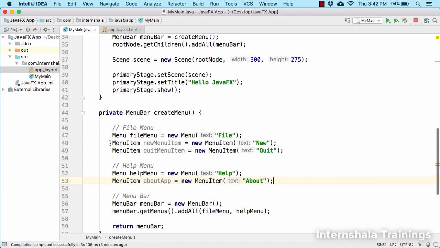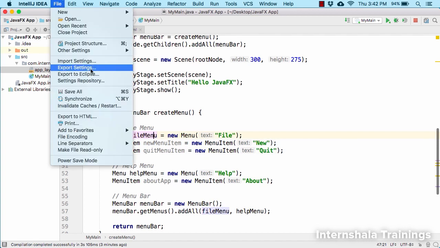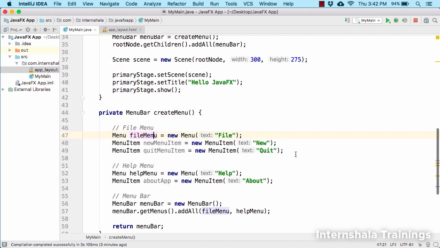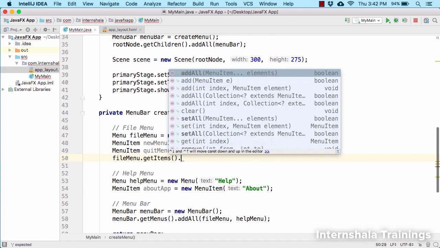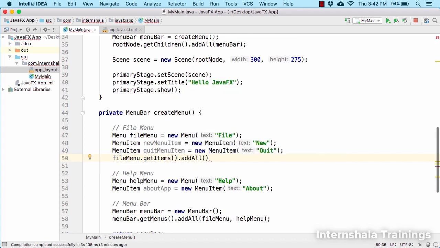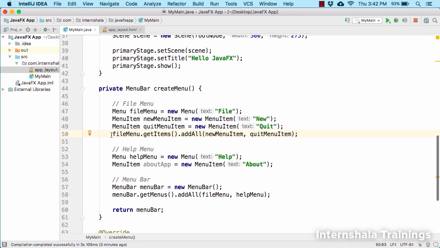And now once we have defined the menu items such as newMenuItem and the quitMenuItem, we need to add them within our file menu such that when we click on the file menu, we will get to see this pop-up. So similarly here as well, I will use fileMenu.getItems().addAll and add all the menu items in this sequence, newMenuItem and then quitMenuItem, like this. And now similar to this statement, let us add this aboutApp menu item within the help menu.